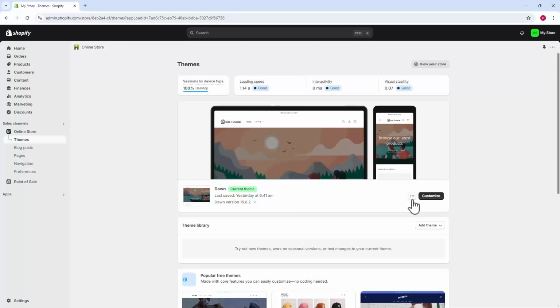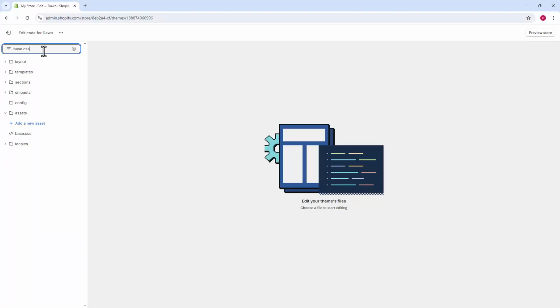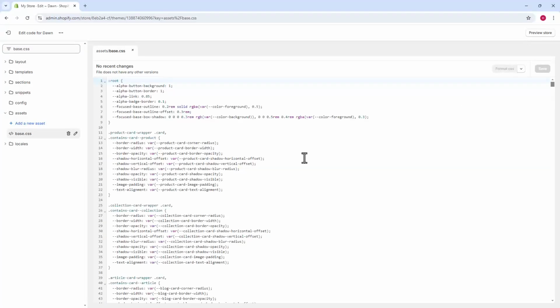Find your theme. Click the three-dot button. A menu appears. Click Edit Code. The theme files page opens. In Filter Files, search for base.css. You'll see a file named base.css. Click it to open the store's appearance script. All store styling code is here.